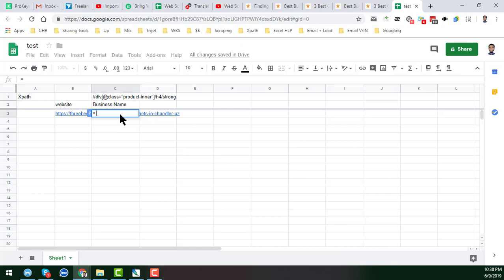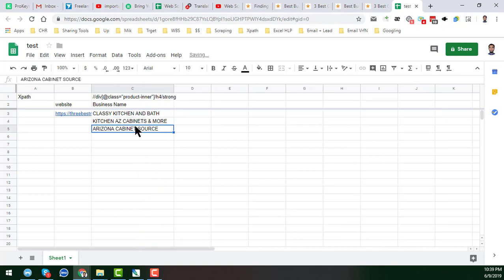The formula is import XML. Here I have to write the import XML, then I have to choose the source link, and here I have to select this export. When you select these two parts, then click on enter. When you click on enter, you see that within a few seconds we successfully get our 3 business names in the Google Spreadsheet.